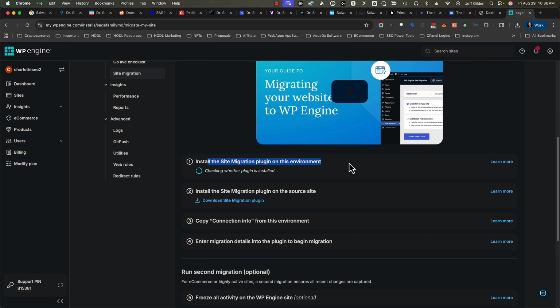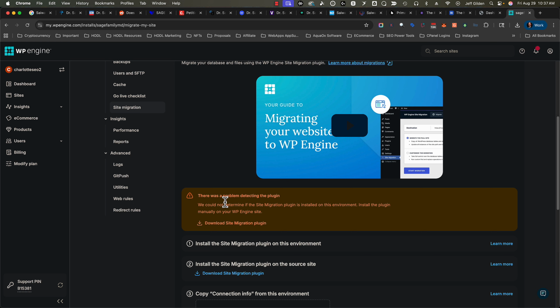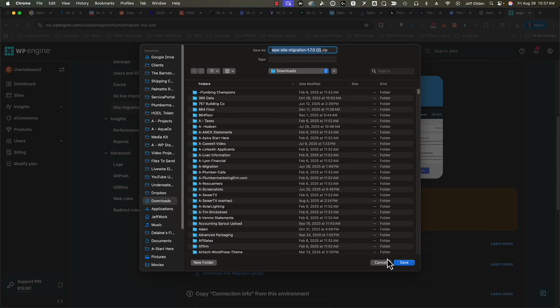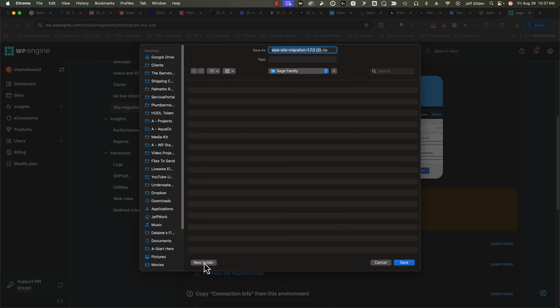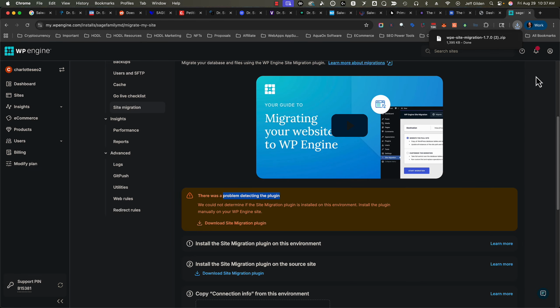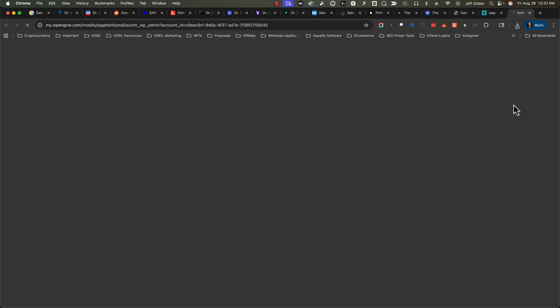Install the migration plugin on this environment. Just checking to see if it's installed. So it may need us to log in. Hang on one second. Okay, it's going to say there's a problem detecting the plugin. It'll ask you to download it. So I'm just going to make a new folder to make it easy. There's the migration plugin. And so you need to install it on this website, which is going to be the destination basically. Let's click this again, see if it works.